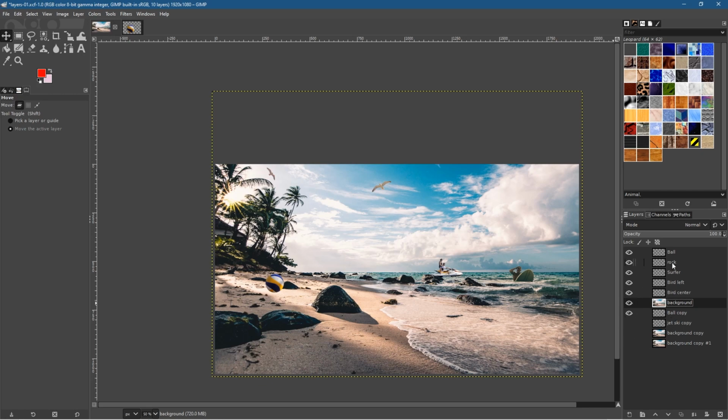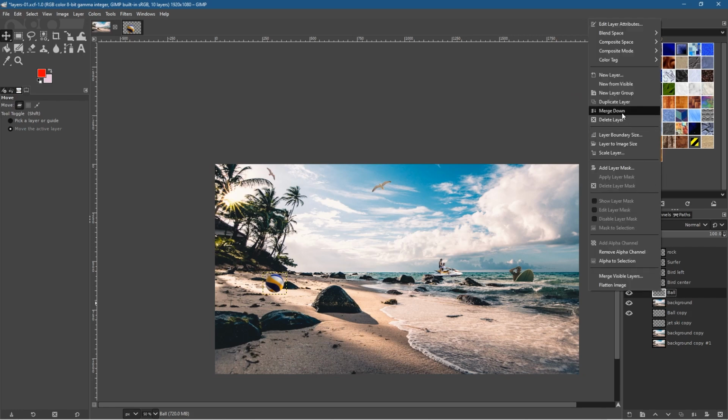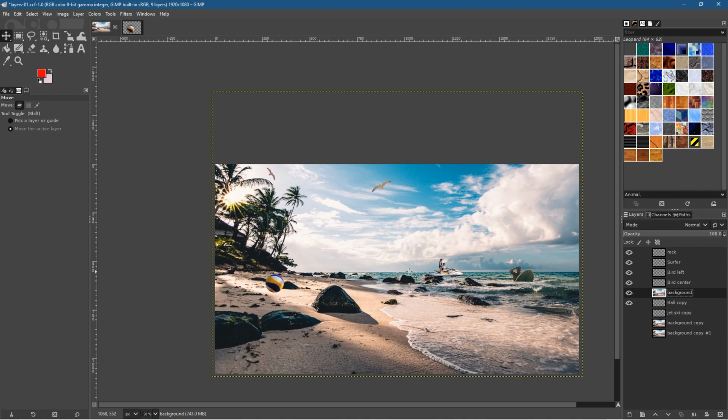Let's hide this old background. Let's drag the ball so that it sits on top of the background here, just above, and then we can right click and merge it down. So now the ball and the jet ski people are all sitting on this background layer.